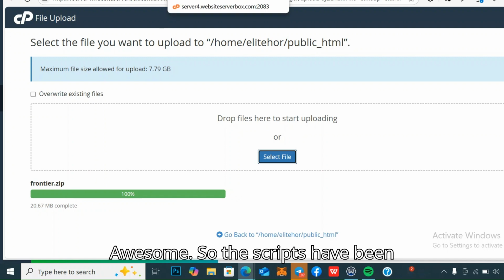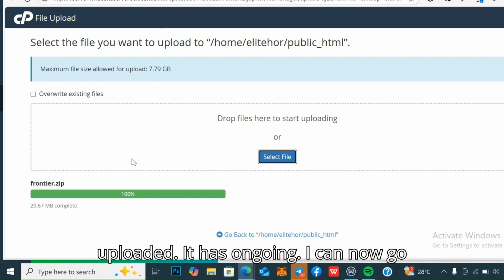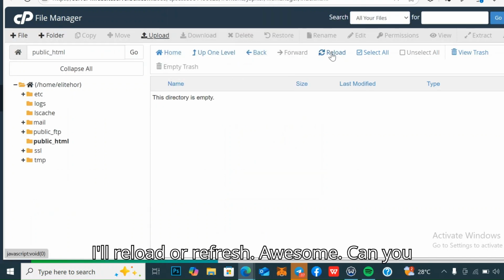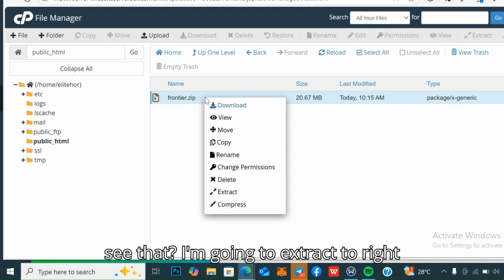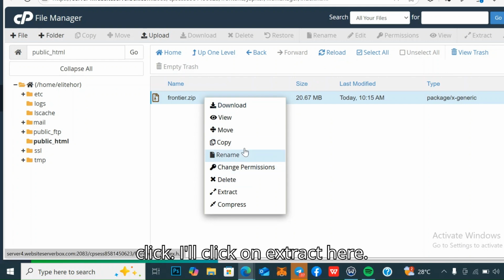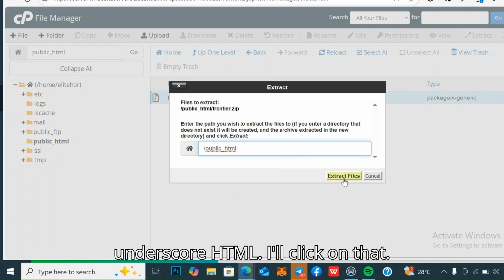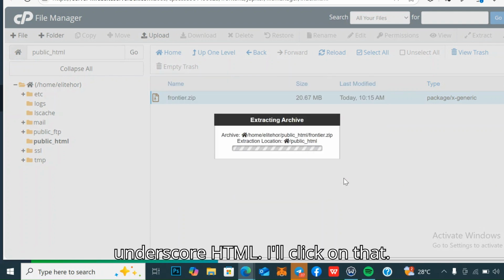Awesome. So the script has been uploaded. It has turned green. I can now go ahead and close this tab. Then I'll reload or refresh. Awesome. Can you see that? So I'm going to extract. So right click. I'll click on extract here. Yes, I want to extract inside public_html. I'll click on that.